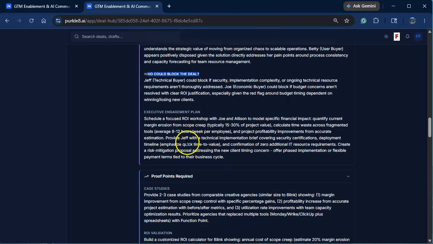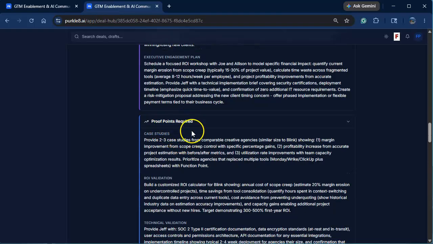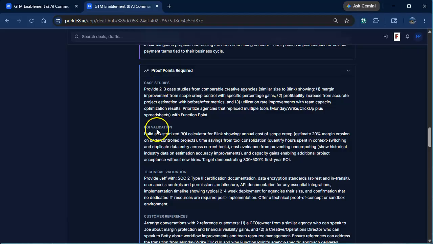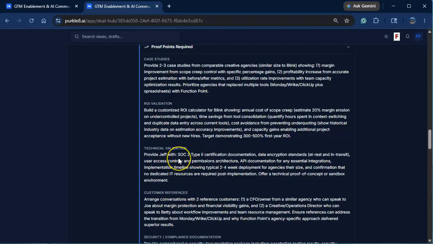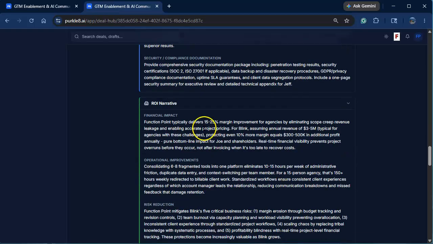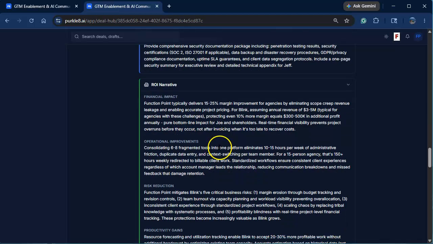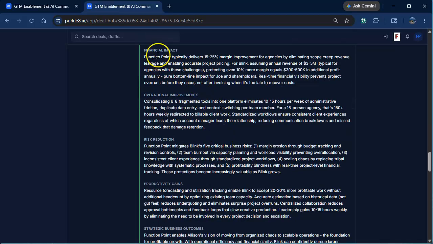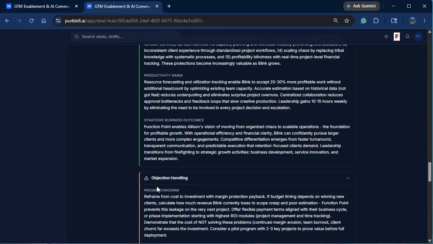Executive engagement plan. We look at the proof points that are being recommended here. Things like case studies and ROI evaluation that should be provided, a technical validation that needs to be provided, customer references, security compliance and documentation telling us what we should do. There's also an ROI narrative that's been suggested here, a way to approach them and talk about the financial impact the product will have: operational improvements, risk reduction, productivity gains, strategic business outcomes.